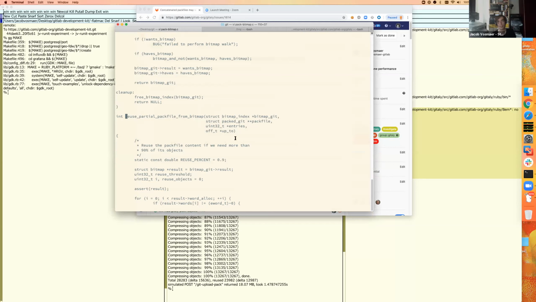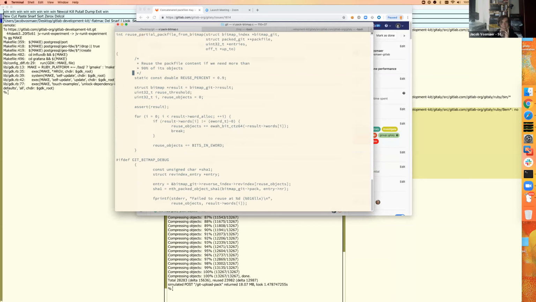So I'm now looking at the Git source code and at the packbitmap.c file, where there's this function reuse partial pack file from bitmap, which is the optimization I'm talking about. And this has this threshold where it only kicks into reuse if we're reusing 90% of the pack file. So this is one reason why this optimization never kicks in on a GitLab server with a busy repo, because the part that is reachable during a normal clone is less than 90% of the objects. And that is one part of the problem.